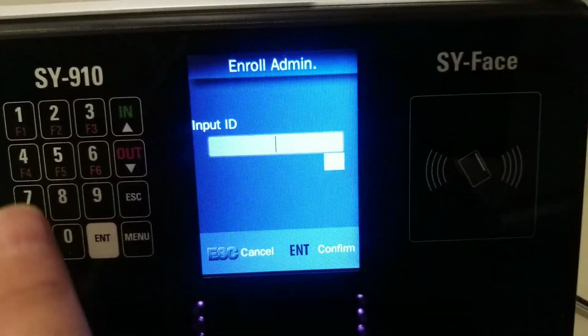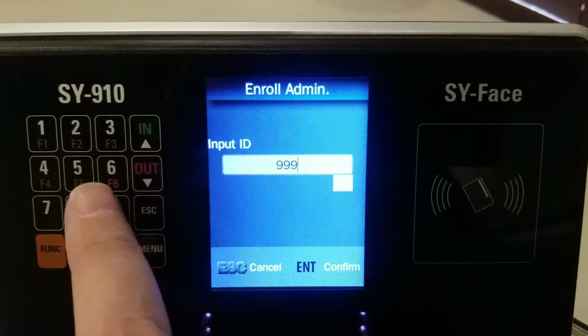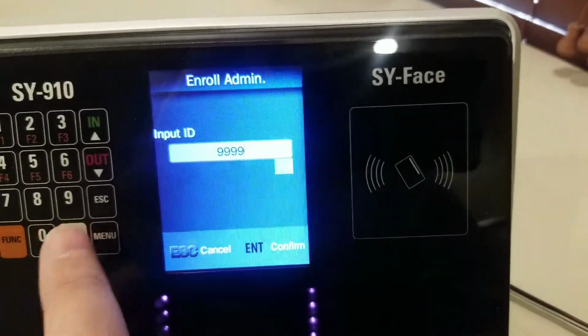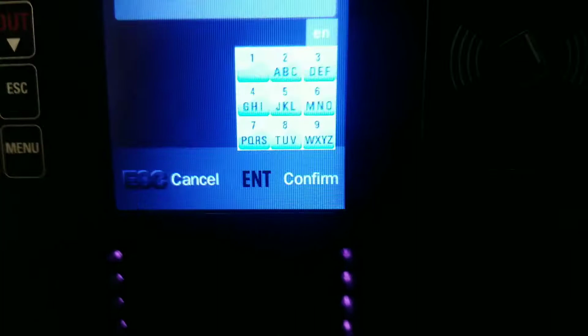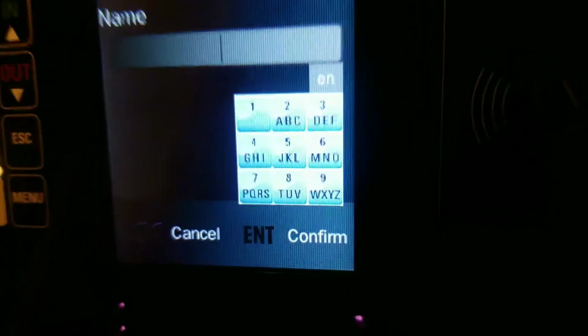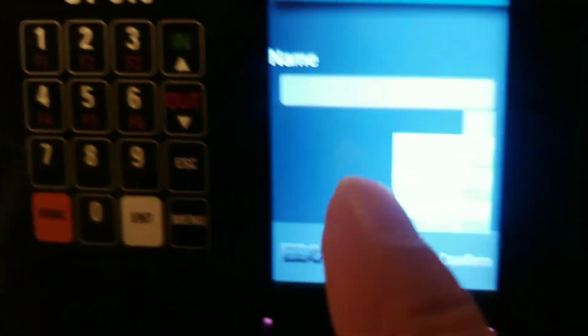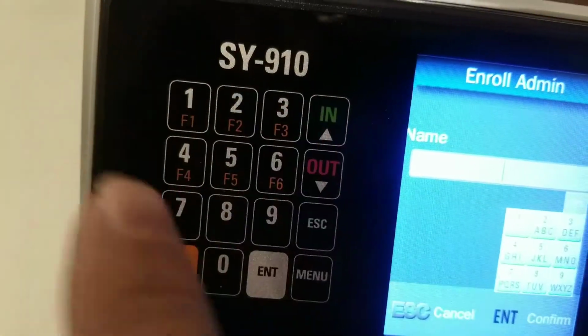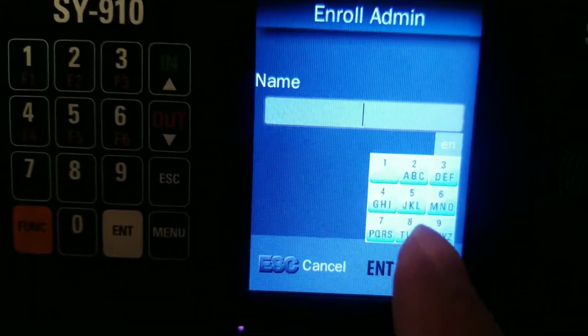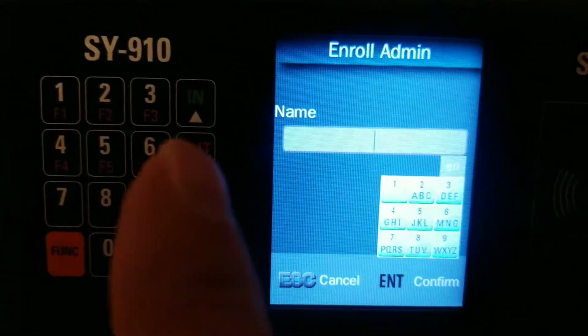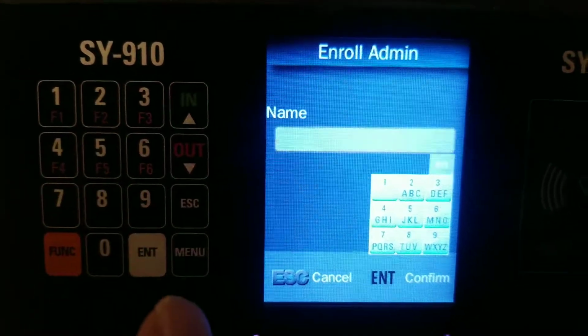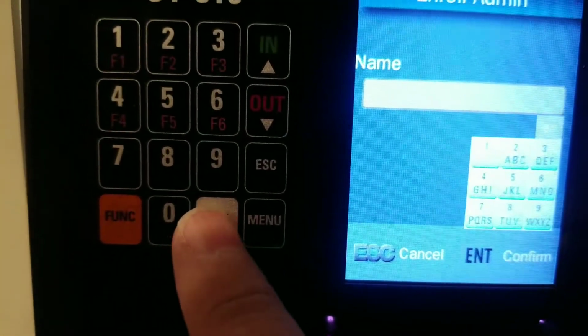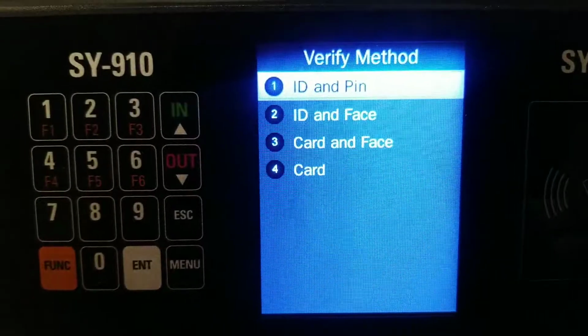Then it wants an ID. Right here it's asking for a name, and it's showing you the T9 as the letters would relate to your 1 through 9 keys up here. If you wanted to go through this and try to set that up, that's fine. Otherwise, just press enter and that'll bypass that.